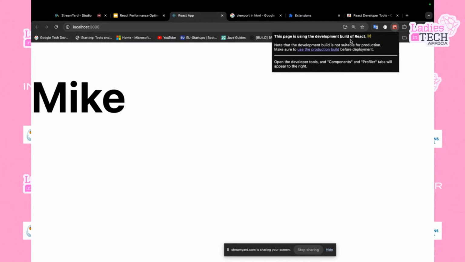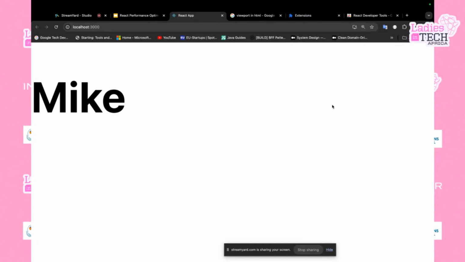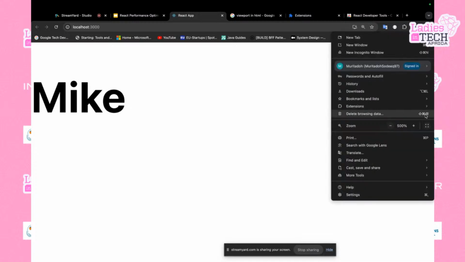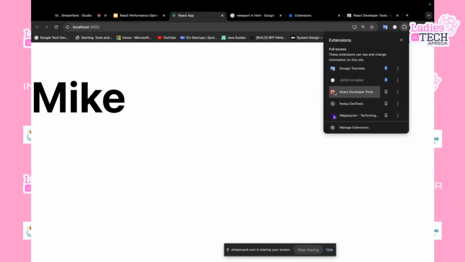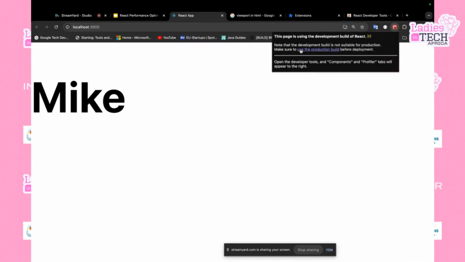That is, we are running in development mode. All the 356 MB file that the folder is using is what is running right now. It's not running the optimized file of the application, that is the production environment. So now, if we click on it, it's telling us, note that development build is not suitable for production.